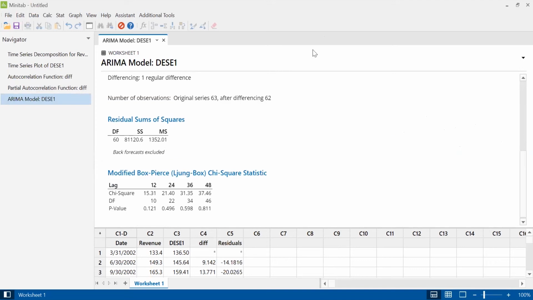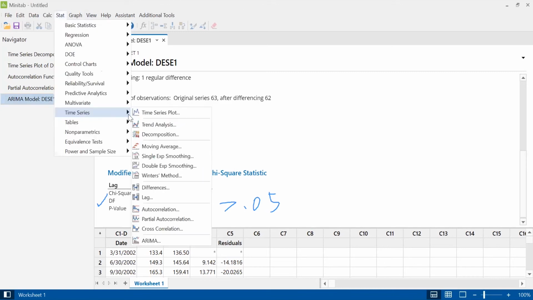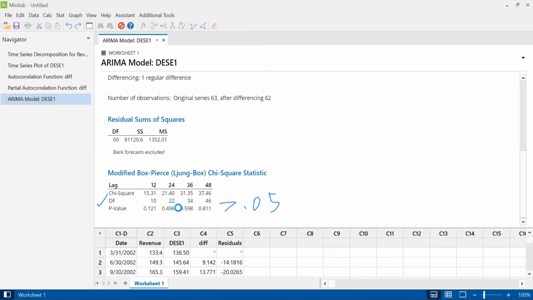Now MS is 1352, not too big. In terms of the p-values for the Box-Pierce test, all of them are higher than 5%, so we can tell the model is adequate. Now, as a last check, we're going to look at the residuals. Let's get the autocorrelation for the residuals.